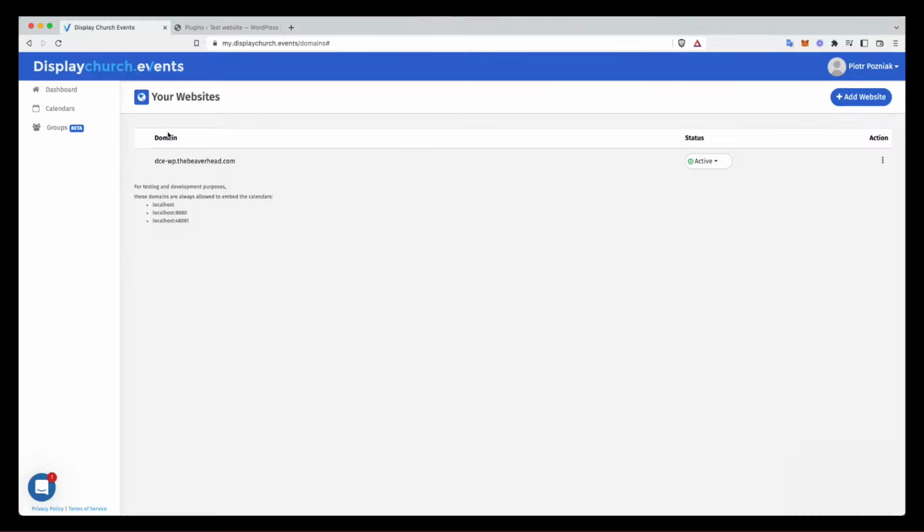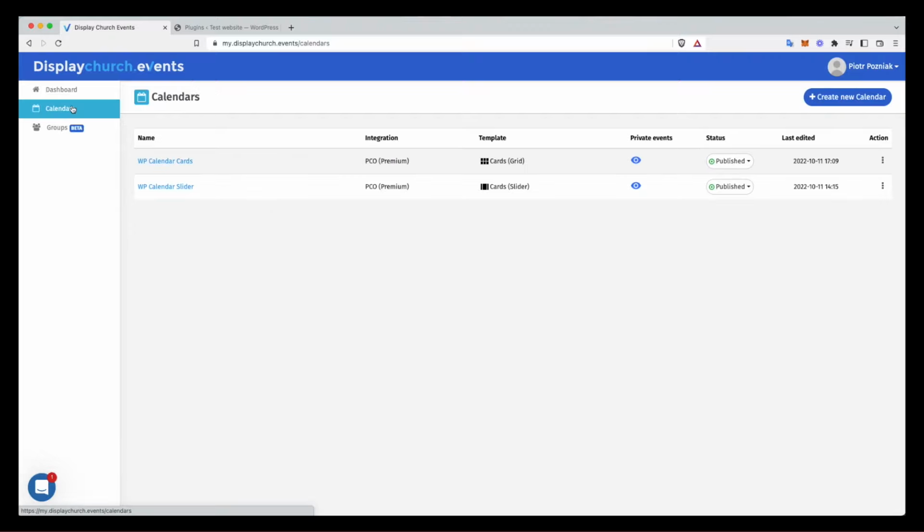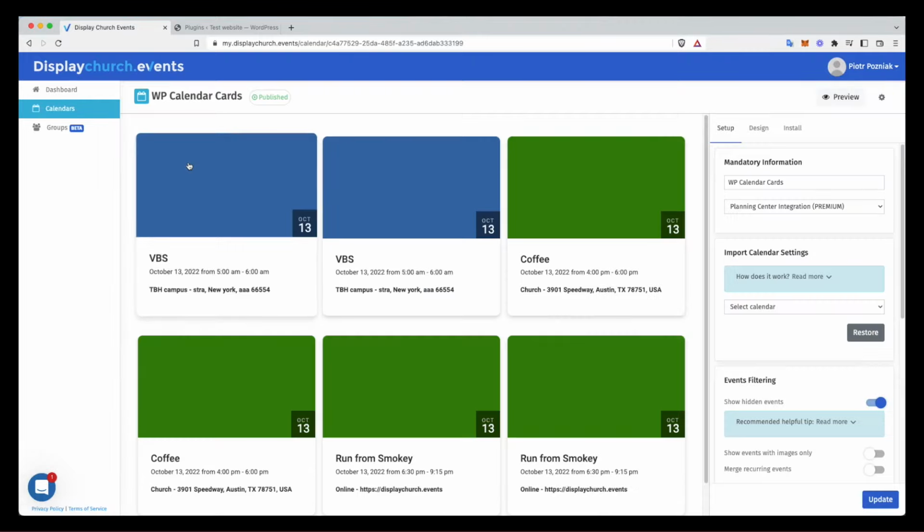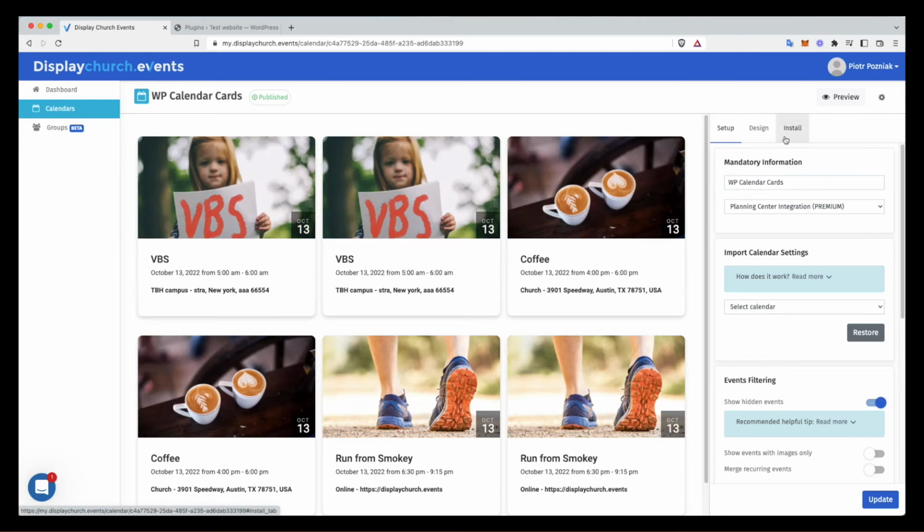I have already created two widgets. One is a card grid and the other is a slider. Both are already published, so they are ready to be installed in my WordPress. Let's start with embedding the grid. I'll open the Install tab.